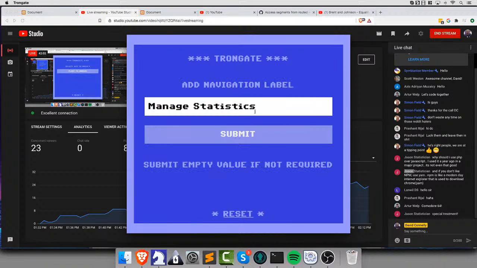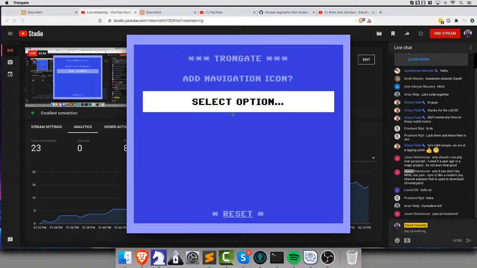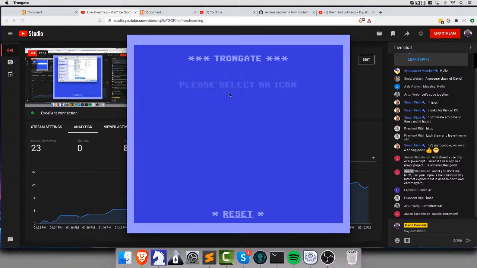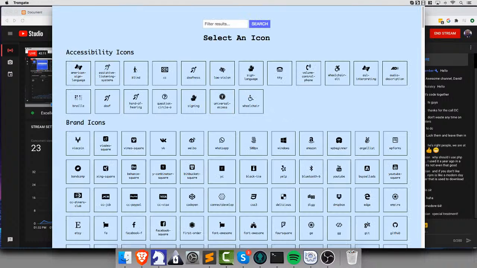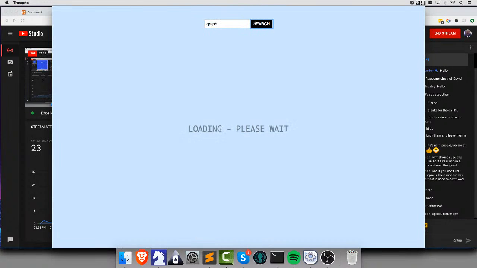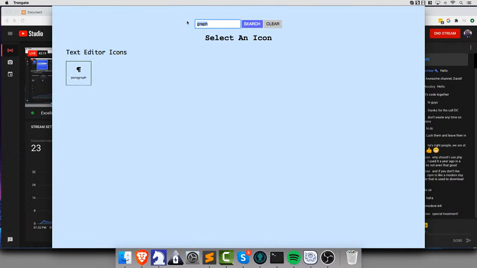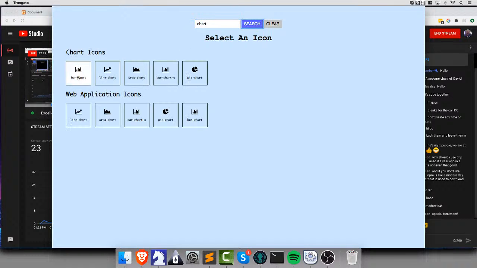Okay, so here we go. Now, it's going to say, do you want a little label? And I'm going to say fine. It's going to say, do you want a little icon? And I'm going to say, sure thing. It's going to load up a fabulous little icon search. I'm going to see if there's a graph. No, there's not anything. Is there a chart? Ah, here we go. That looks kind of good.